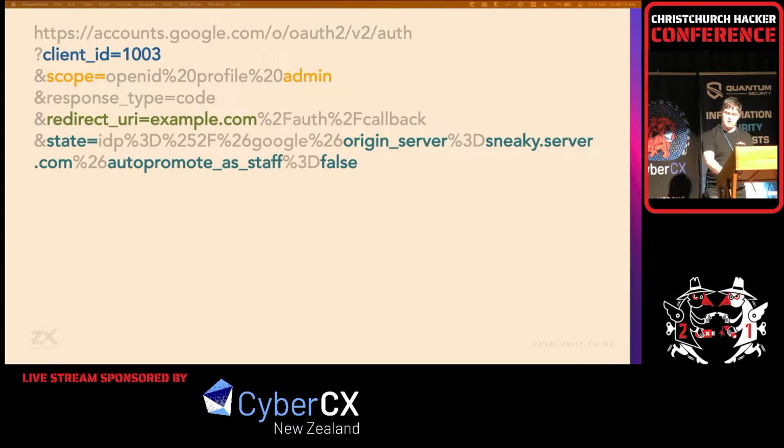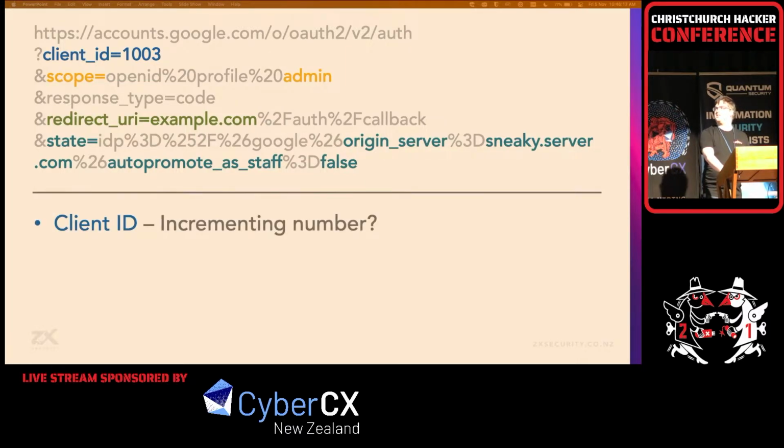This looks like basically a bunch of gibberish right off the bat, but if we have a little bit closer look, we can see some interesting stuff like this client ID. It looks like it's an incrementing number. I wonder what happens if we start incrementing that further. Can we iterate through all of the current clients that are supported by this identity provider?